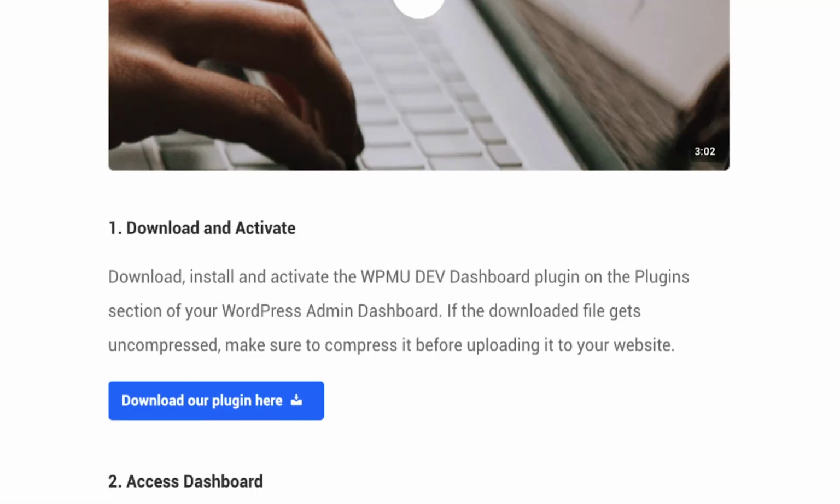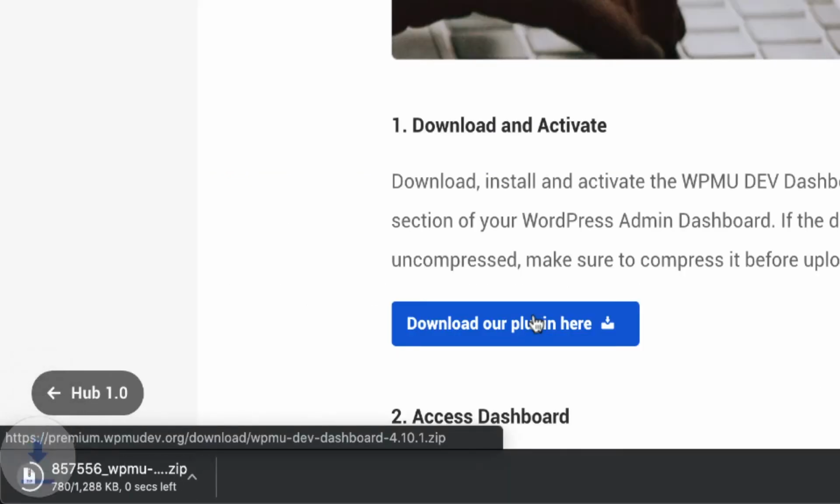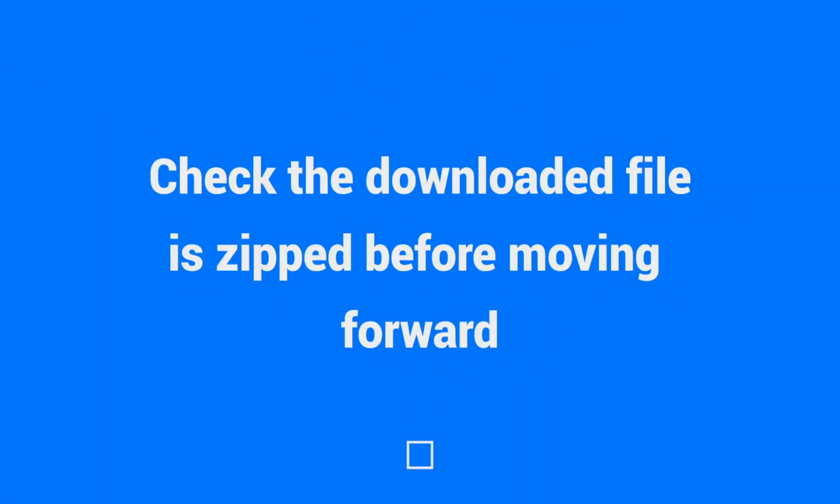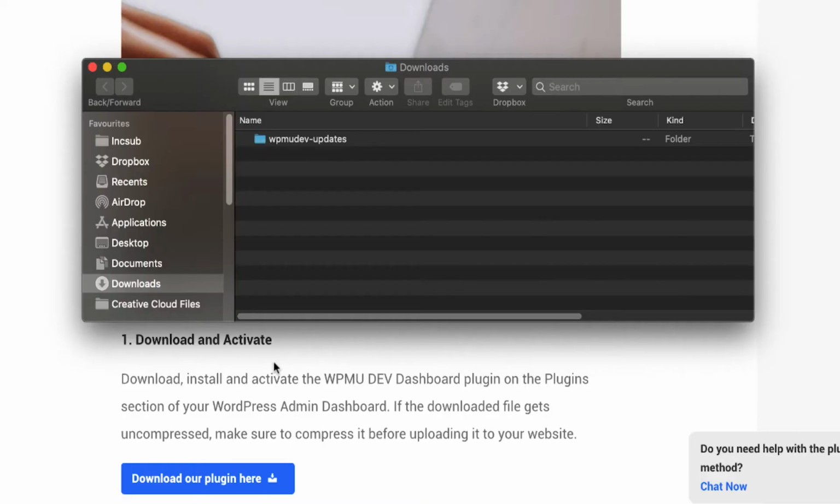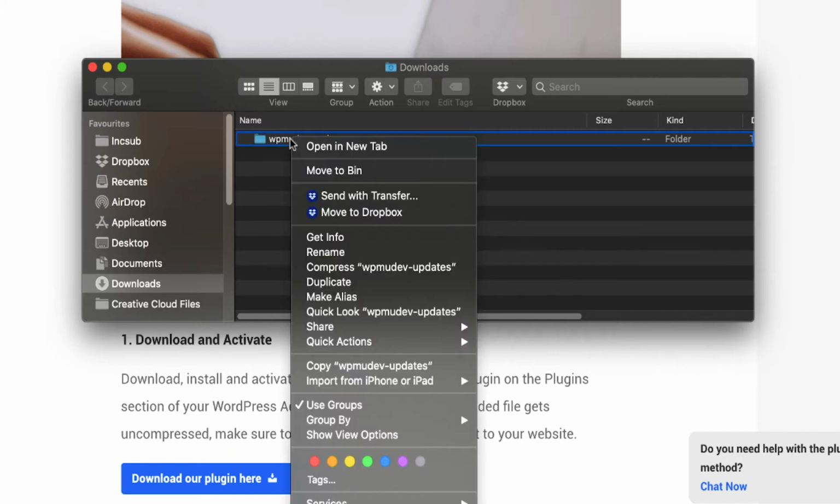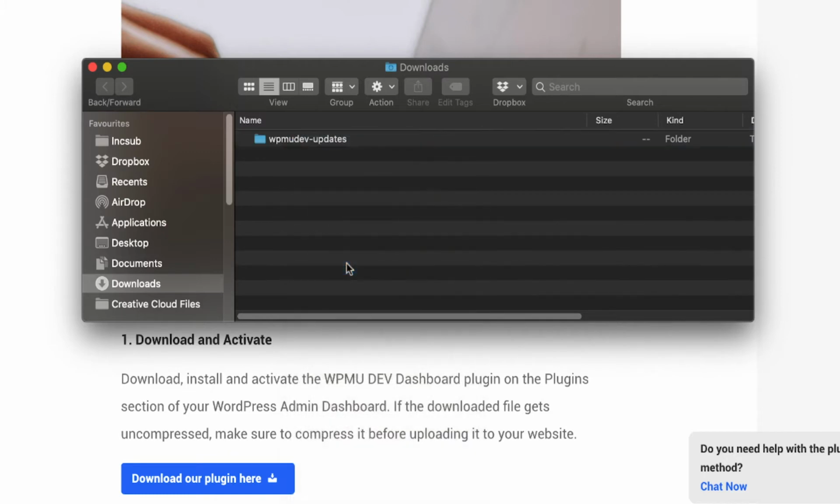Click the Download Our Plugin Here button and the plugin will be downloaded as a zip file to your computer. It's a good idea to check the downloaded file at this point. Sometimes the file can be automatically unzipped depending on the browser you are using. Just make sure the file is recompressed before moving forward, as you won't be able to install it when in WordPress.